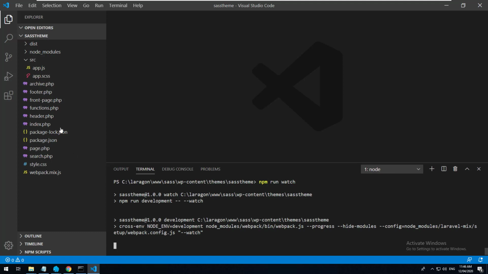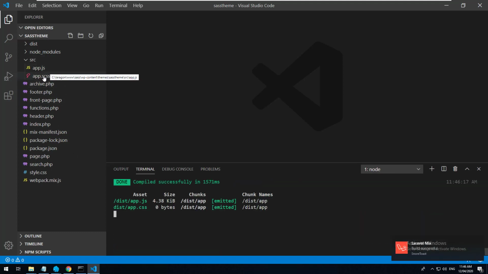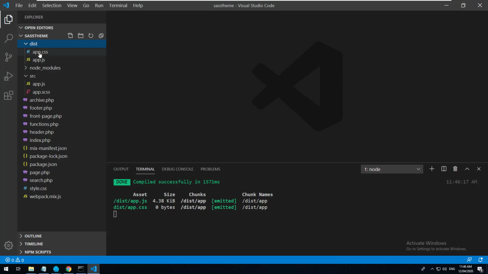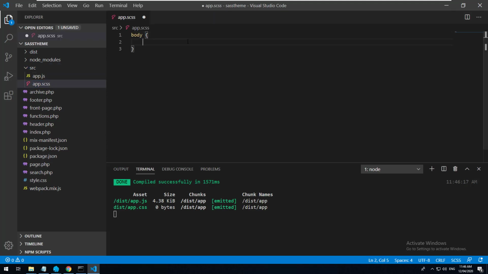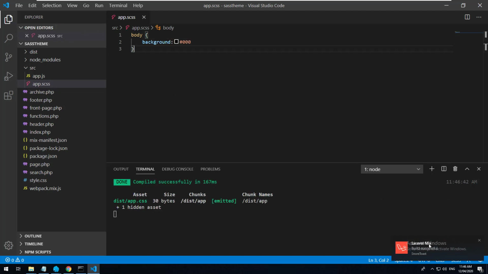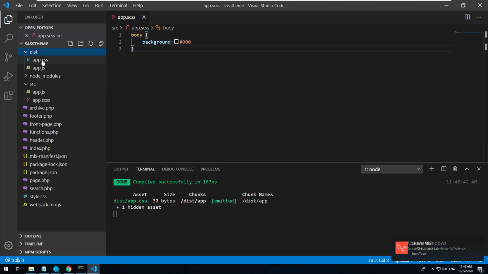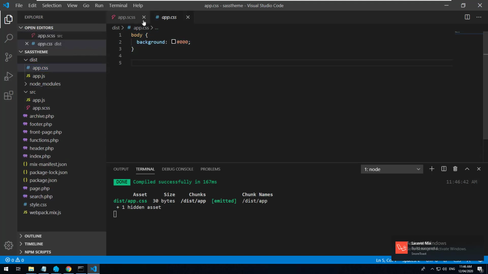So now what's going to happen is these two files in our source folder, app.js and app.scss, are automatically going to compile and go into our dist folder. So let's click on our dist and you'll see now they exist. But you'll notice app.scss is app.css. Okay, so now that we have set up Laravel Mix properly, if I go into my app.css and just do body background black, for example, and hit save, it automatically builds again. So then if we go into our dist folder and click on app.css, it's automatically there.